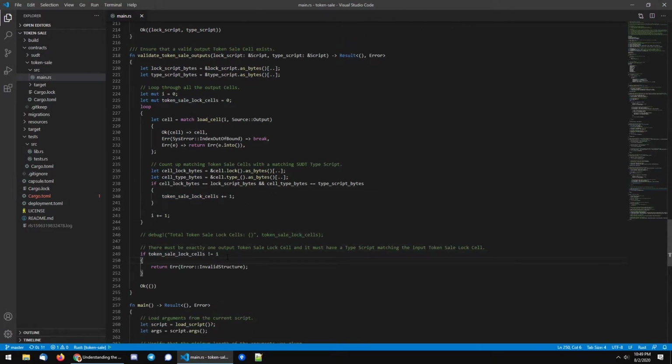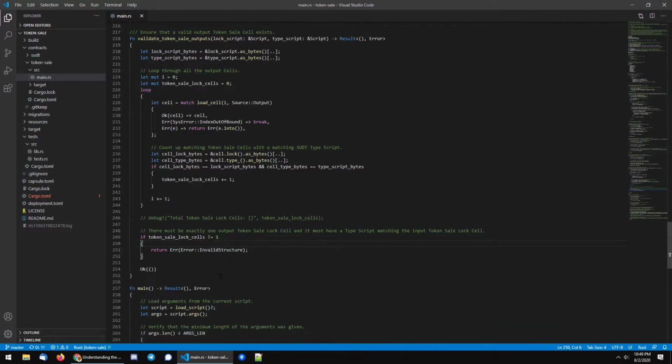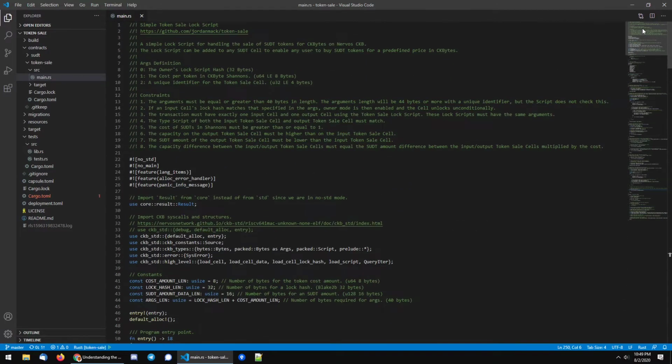And so here's the actual enforcement. We're making sure that we only have one, because if you have more than one or less than one, there's a problem. It means that something isn't being tracked properly and something's going to end up out of balance later on. Now that we've done those two things, that should take care of constraint number 3: one input cell and one output cell that use the token lock script, and they must have the same arguments. And they must also have the same type script.